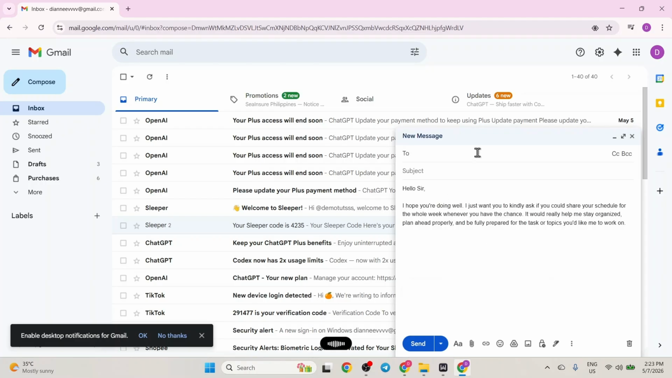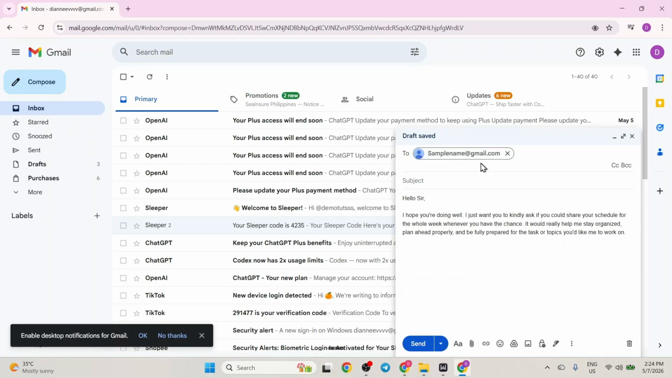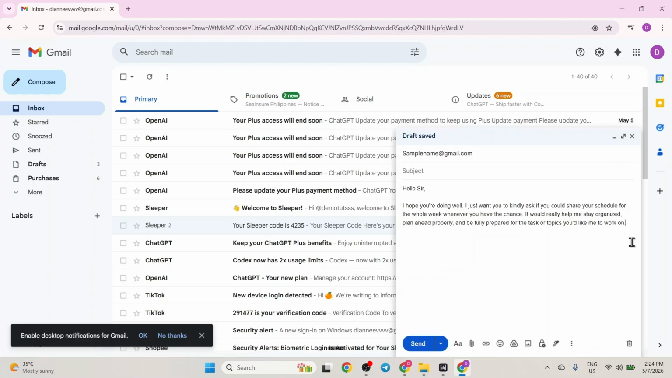To finish up, I'll move my cursor to the recipient field and type in the email address, samplename@gmail.com. By using this workflow, I can clear my inbox in a fraction of the time it would take to type everything out manually. Now my professional draft is ready to be sent.